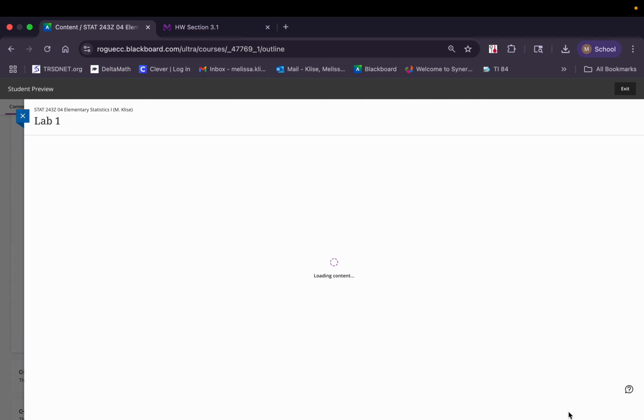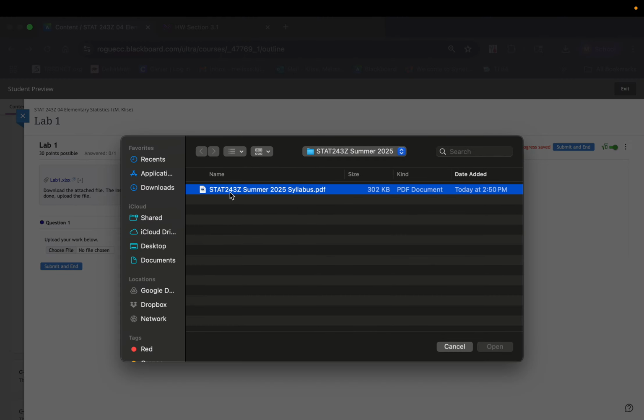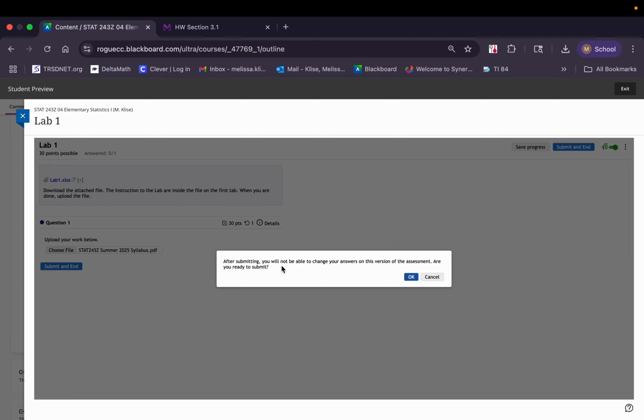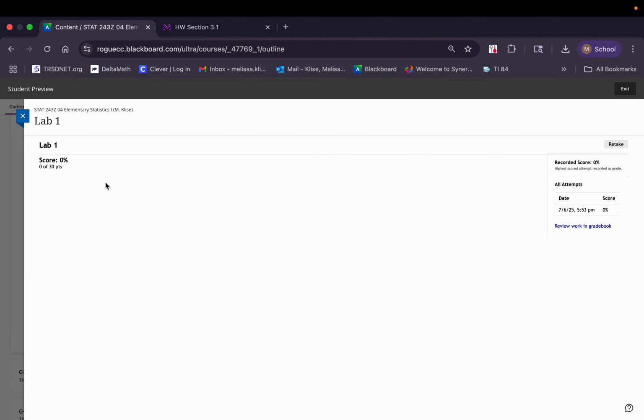If I launch that, there's going to be a link to download. Say start. This lab right here, you're going to download that, and then you will choose a file. You'll save it on your own computer. You will choose a file, and then you're going to just submit it. And it says can't change it, yada, yada, yada. And then you're going to submit it.